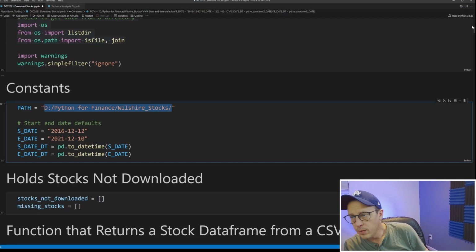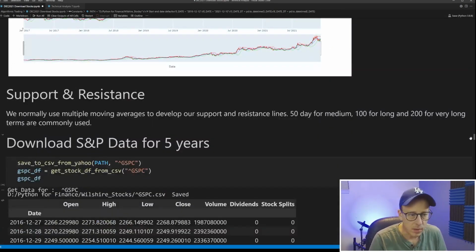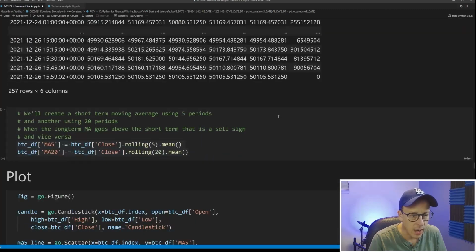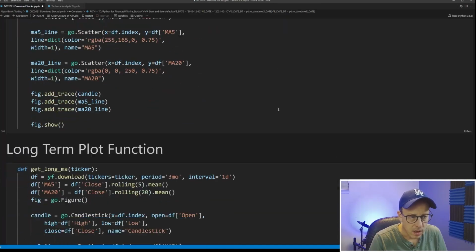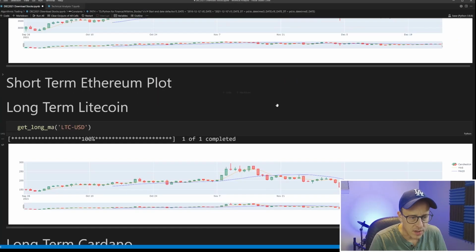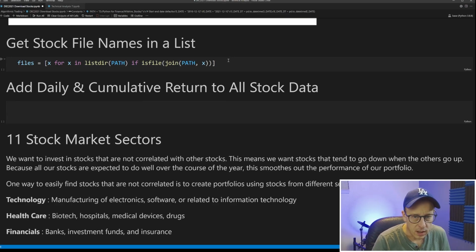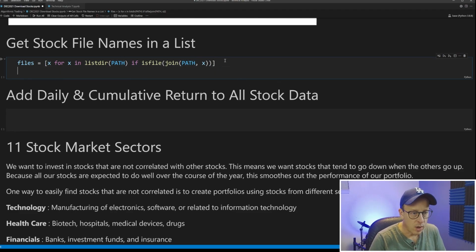All right, so let me just grab this guy right here. I have multiple different monitors going all over the place. So let's drag it down here, and I think you understand now. I'm just cycling through the directory, and I am grabbing the file names in said directory. Hopefully that is 100% understandable. Okay, so there we are. Get stock file names in a list. So we're cycling through that path that we have there where the Wilshire 5000 stocks are, and we are storing them in a list called files.